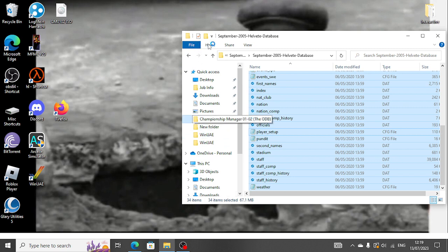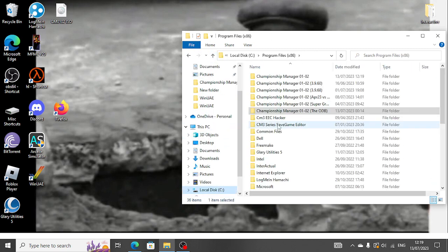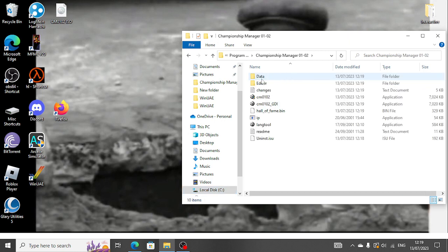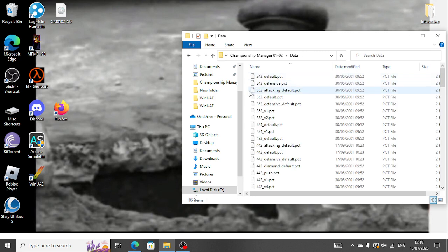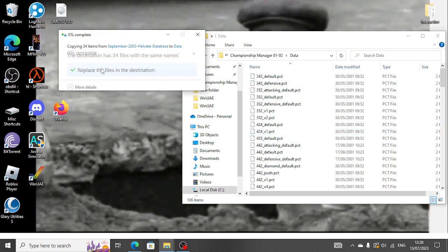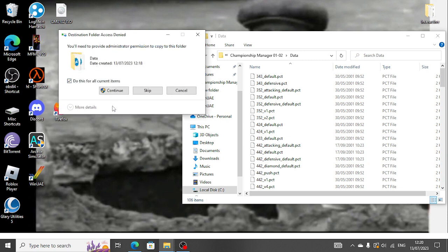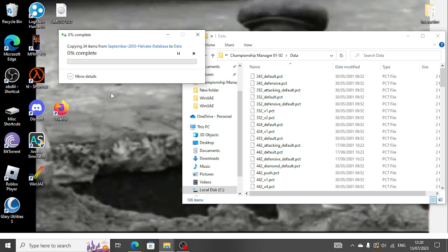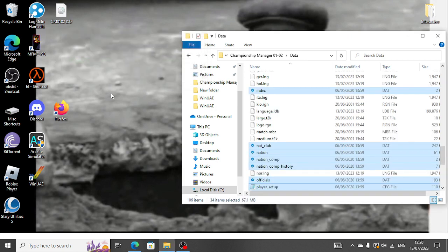Once you've copied it, go to your CM folder. Now, if you have got multiple installations, like I have, ensure you're going to the correct one. I know the top one's the correct one because I haven't renamed it. So go into your data folder, and right-click and paste. That will paste, overriding all the files. That is the 05 data, basically. So that is that. Theoretically, you are ready to go.